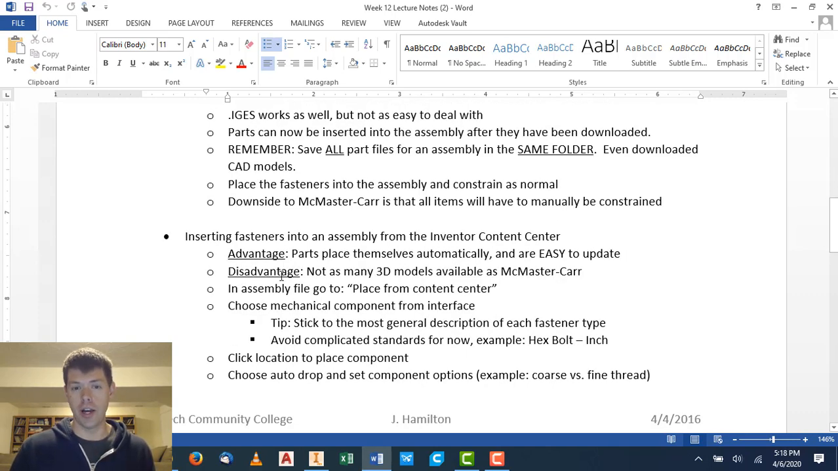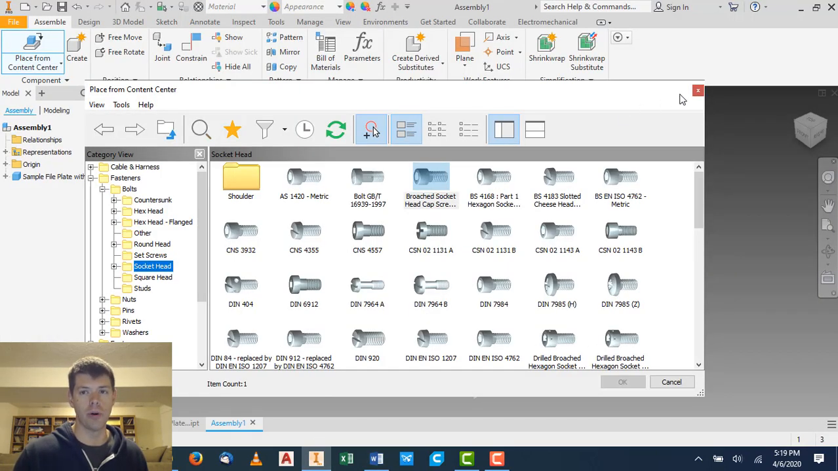What's the advantage to using the Content Center rather than McMaster-Carr? Well, one thing is that parts place themselves into different locations automatically. They update parametrically, meaning that if I change the size of a hole from 1/2 inch to 3/8, a lot of times the fasteners will read the hole size and automatically update themselves also. So if you use the Content Center, parts update a little bit more cleanly sometimes, and it's less going back and forth between McMaster-Carr to insert parts. So that's kind of one advantage.